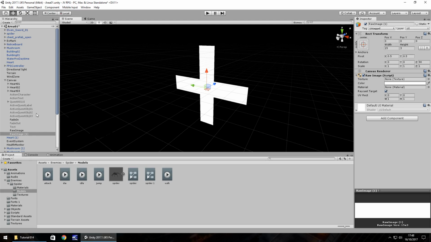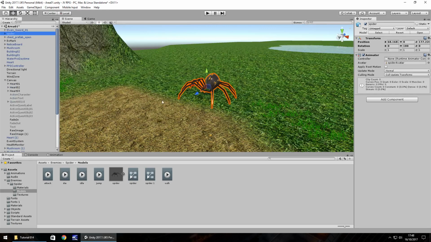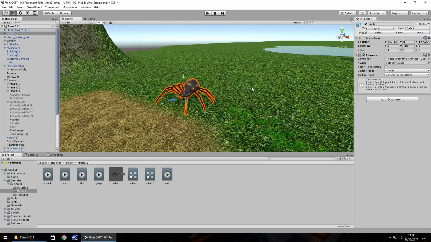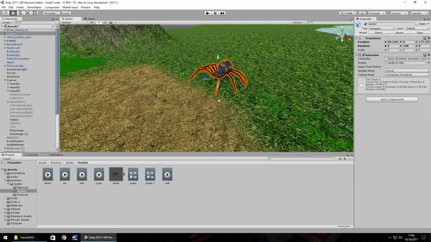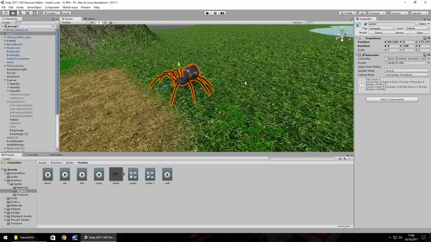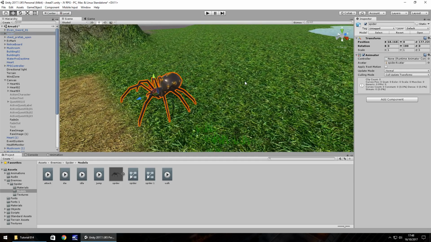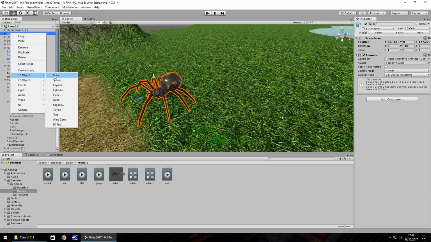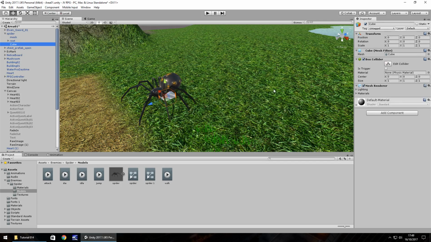Best thing to do for this is if we go to our spider, and we're going to encompass it in a cube. Now, I'm not going to use Mesh Collider because having too many Mesh Colliders in one scene can kind of slow performance down a little bit. So you kind of want to avoid as much as possible, but in some cases you do need a Mesh Collider. So to do that, what we're going to do is right-click, 3D Object and Cube on the spider, and then uncouple that cube from the spider itself.